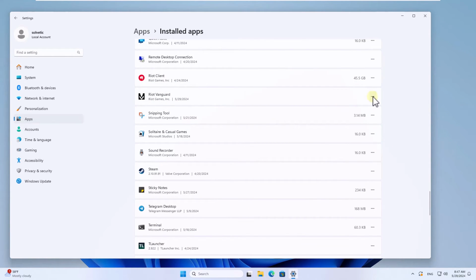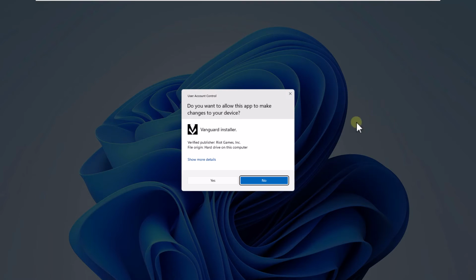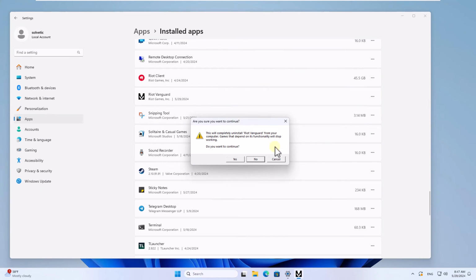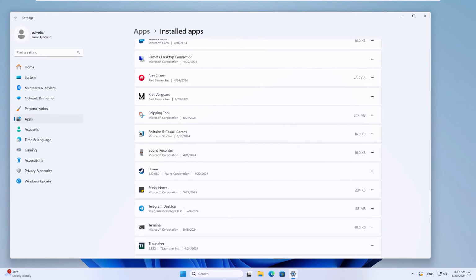Confirm this again with Uninstall. You must confirm the process by clicking on Yes, and in the pop-up window, click on Yes to uninstall Vanguard. Wait for this process to come to an end.